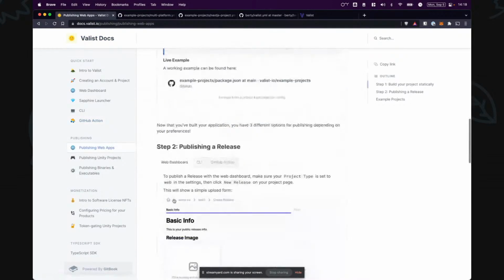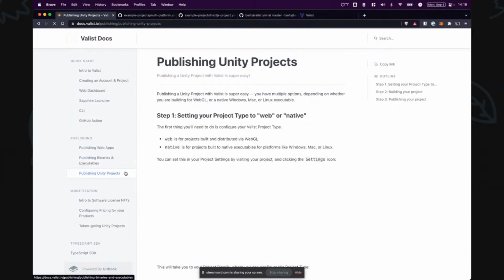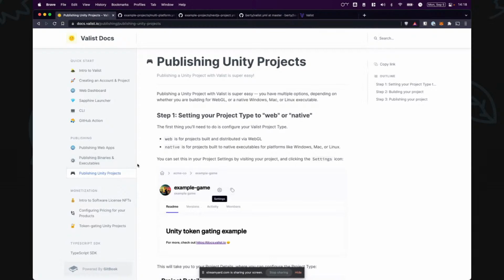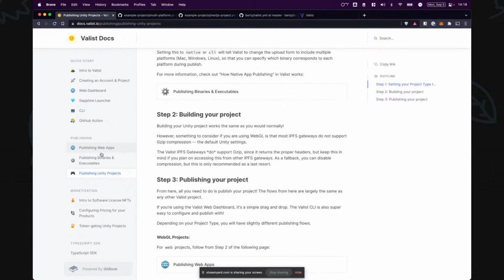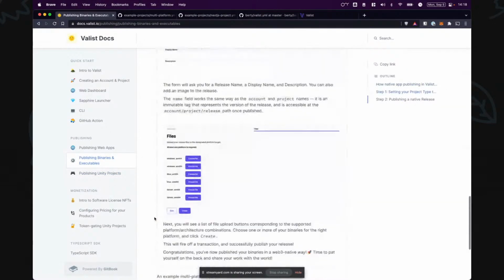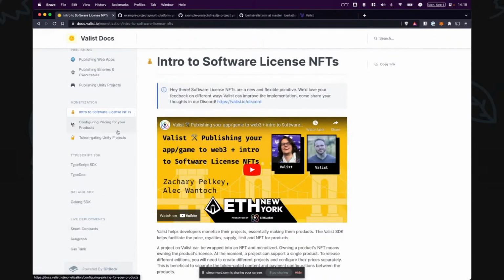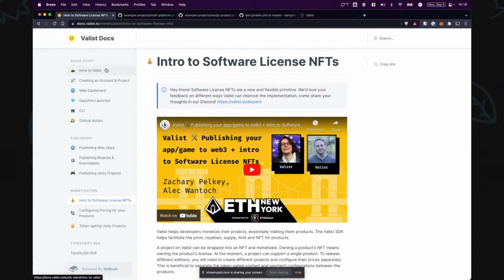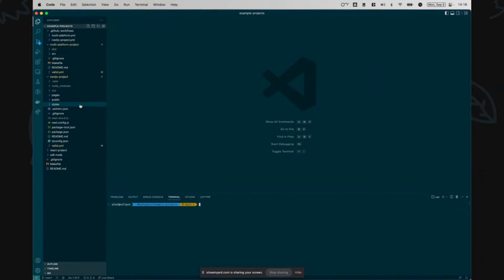Publishing web apps, the instructions are all here. Publishing Unity apps. Oh, that needs a refresh here. There you go. Publishing Unity projects is right here. So updated examples for that, as well as publishing binaries and executables on here. So a little bit of information on the software license NFTs for token gating, but I'm going to jump to what it looks like to publish a Next.js project, as well as a multi-platform binary.